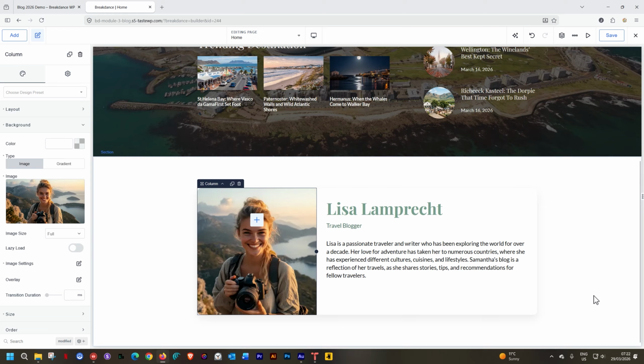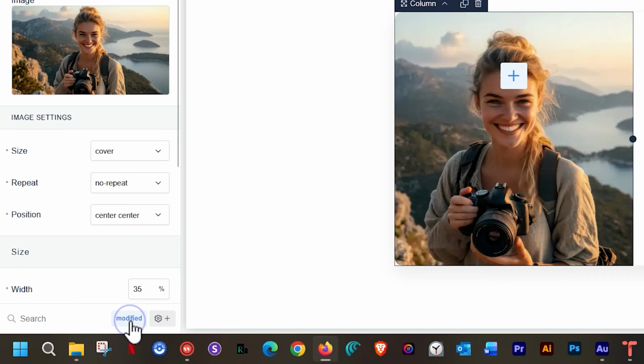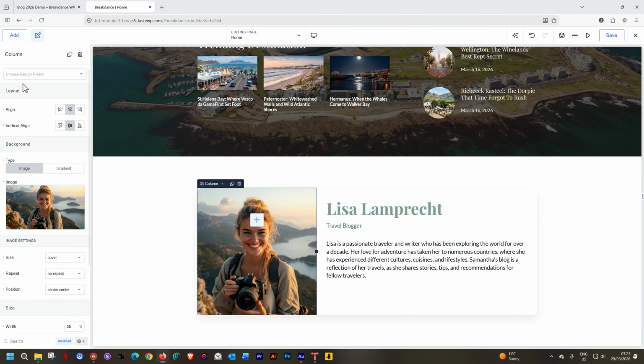One thing I keep forgetting to draw your attention to: every time you work with an element, whether it is from a starter site or from a design kit, or just as default as it comes from the Elements panel, there are often changes made already to it. And if you want to know what those changes are, go over to the Properties panel on the left, and at the bottom, next to Search, there's Modified. Select that, and it will filter and only show you those changes that have been made.